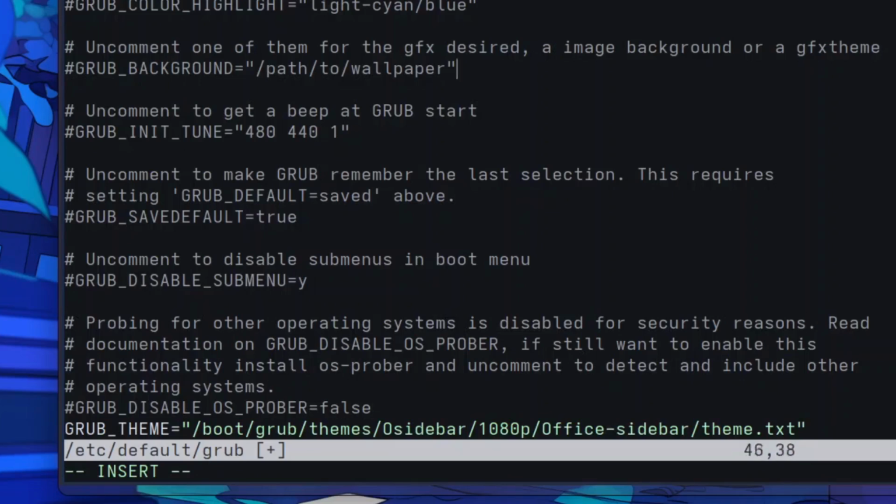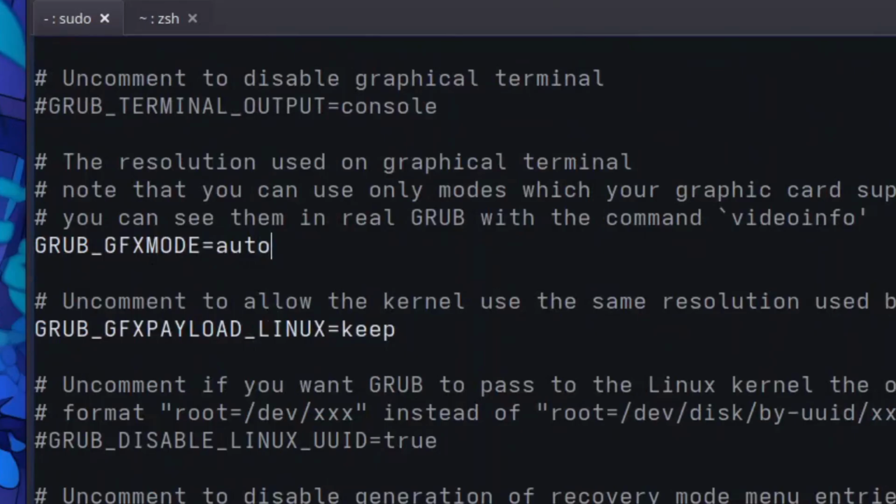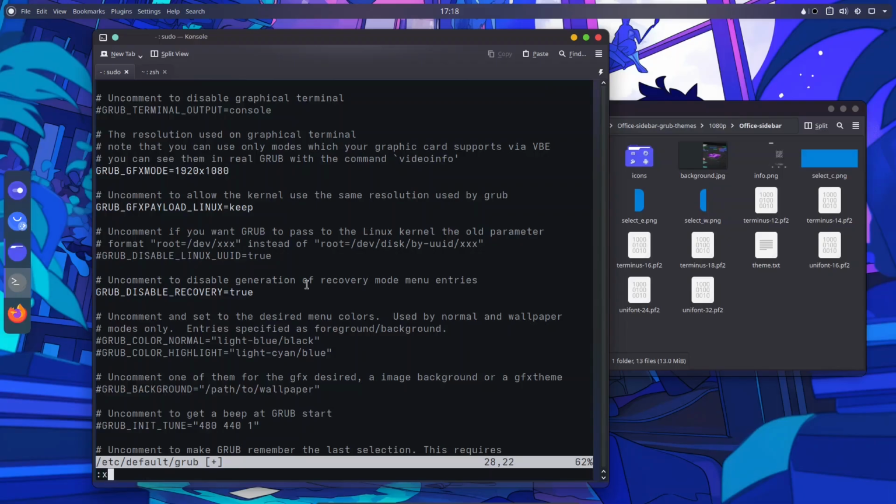And now, like I said, we want to have it full screen. So you can see this right here, this is GFX mode auto. So in here, what I do is just set 1920x1080, the resolution that I want to run Grub at. Now, usually the auto mode is fine. It will just work. But again, for VMs and stuff, it kind of gets janky and it doesn't like to work. But that should be it.